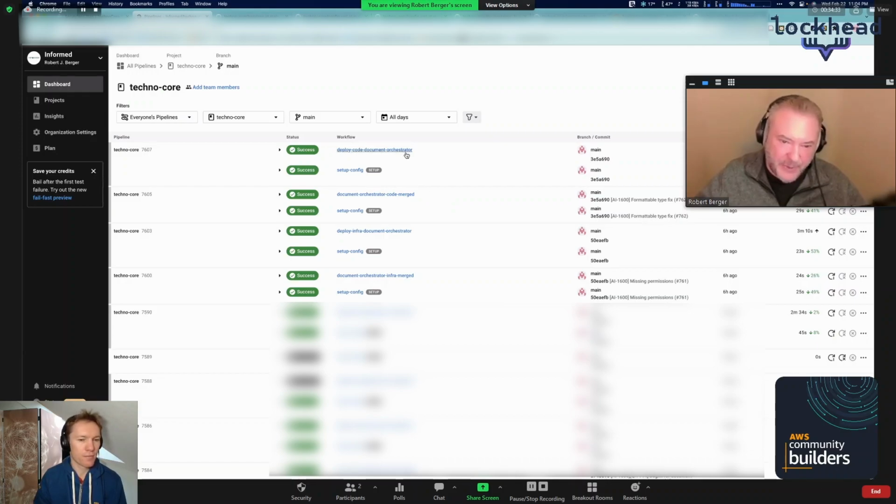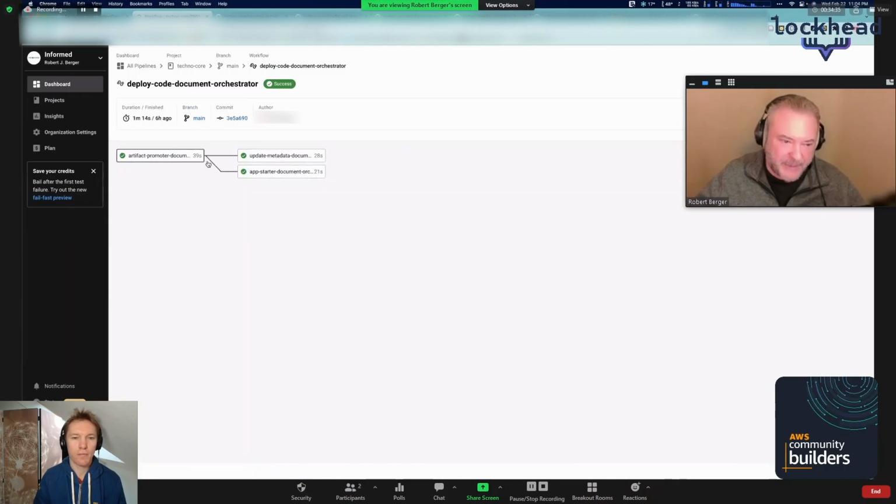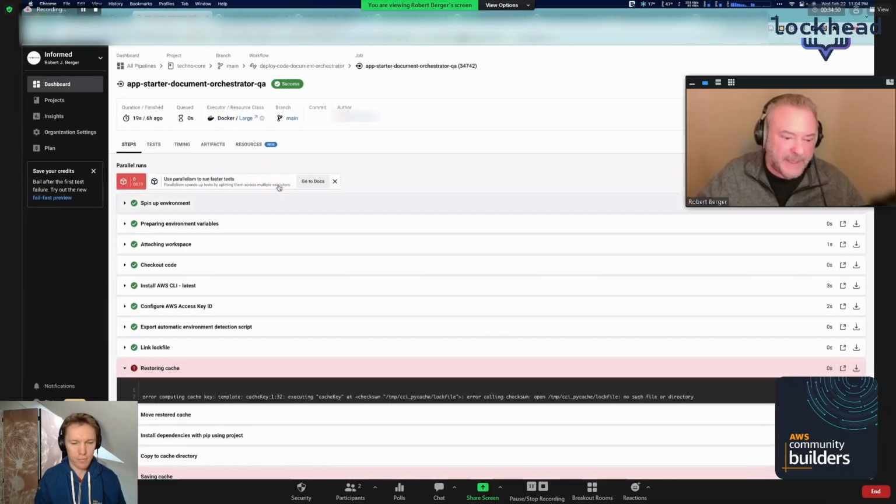But then each one of these has its own little sub pipelines. So that's one of the nice things. We'll show when we actually look at the YAML code. You can see a little bit more of that. So like the build.